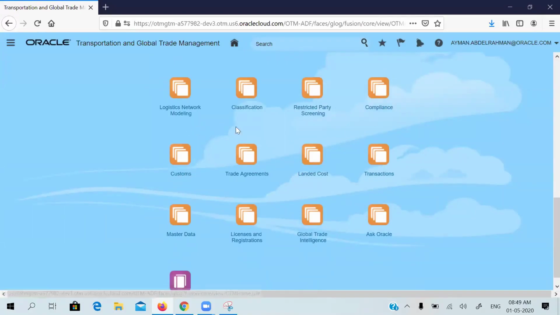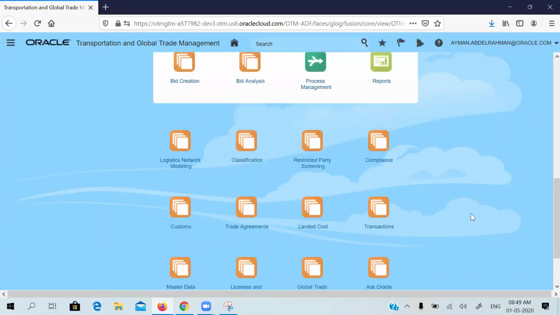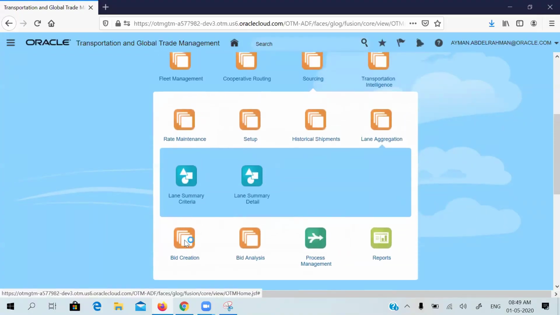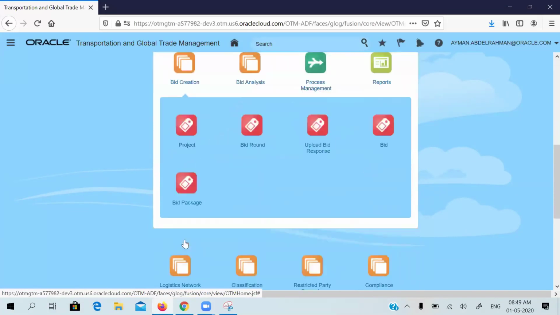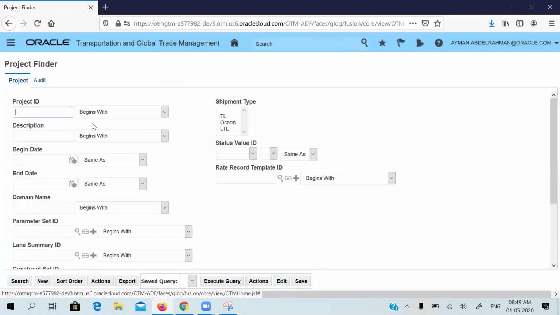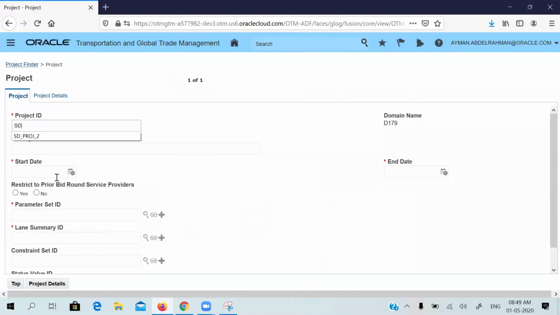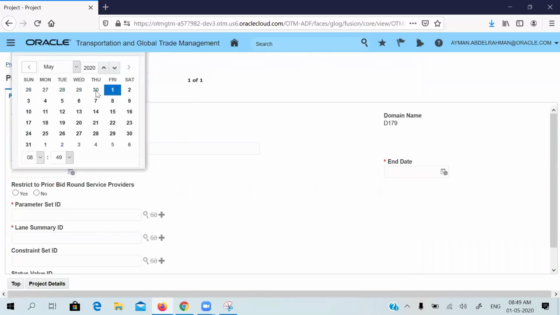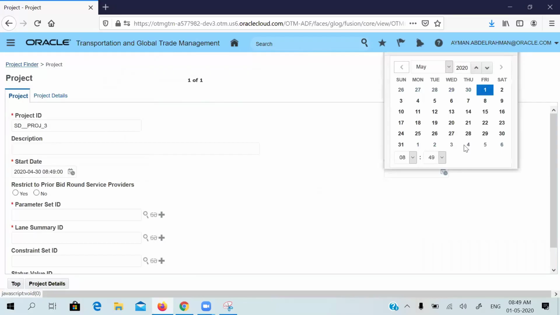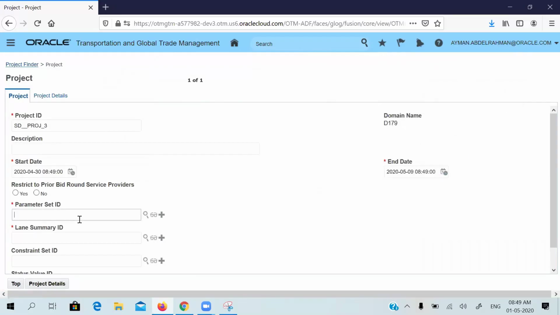Now I'm just trying to create the rest of the setup, bid creation, project, new project ID, SD, project 3. Start date, and I'm giving 30th for the better purpose, April 30th. Right, the reason, project starts from yesterday, and I'll give the project ends by May 9th.